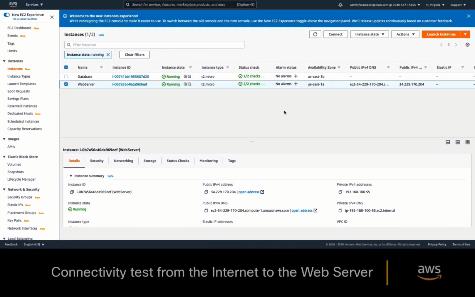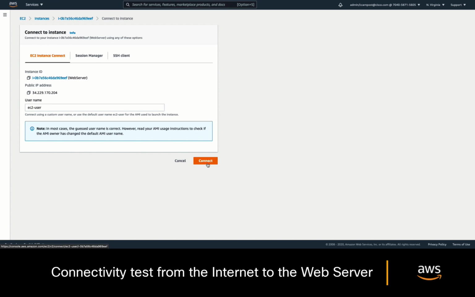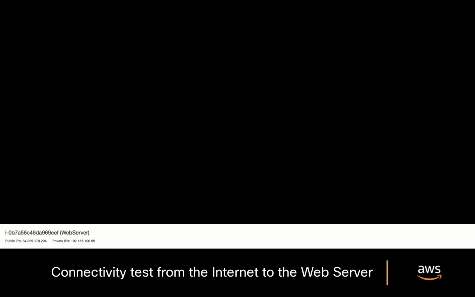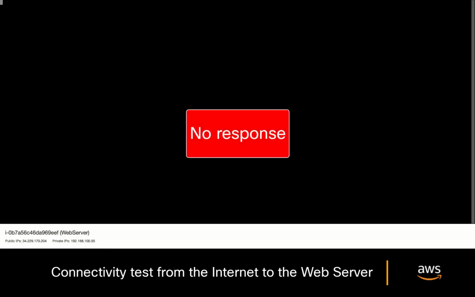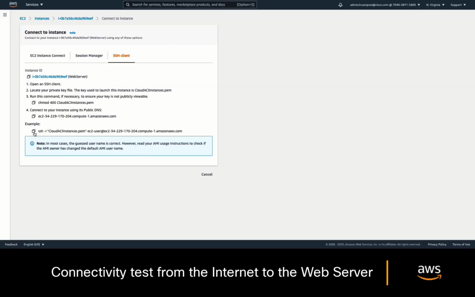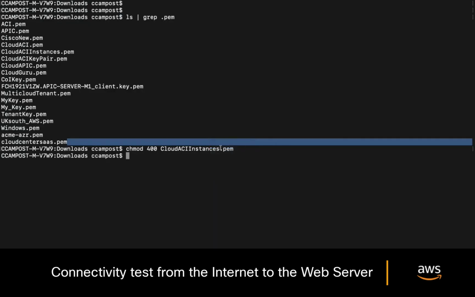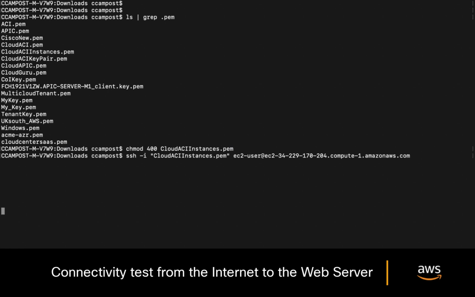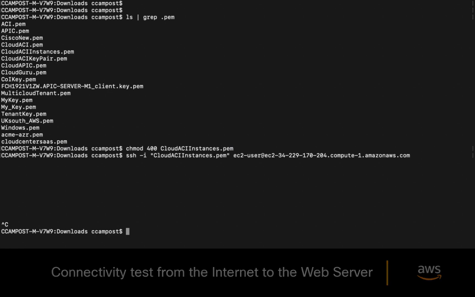I'll click on my web server instance and I'll try to connect to it through the embedded AWS client this time. As you can see, the interface hangs. We're getting no reply. Let's now try it through my computer's terminal. I'll copy and paste the provided command, and well, same thing happens. No response. Why is this happening?